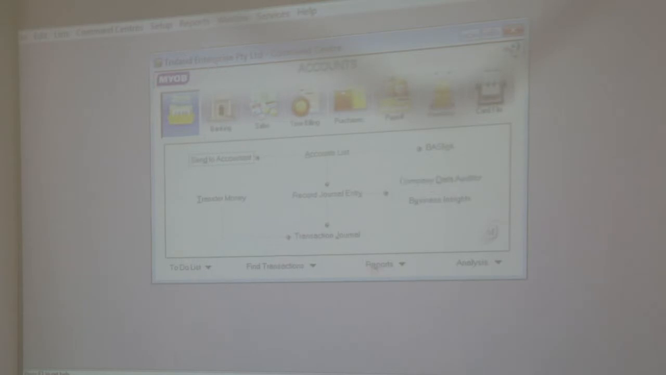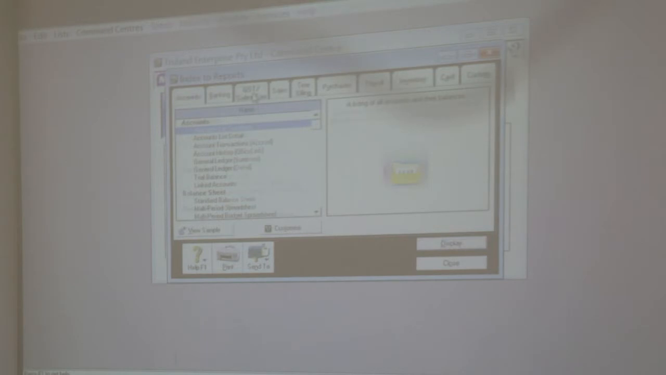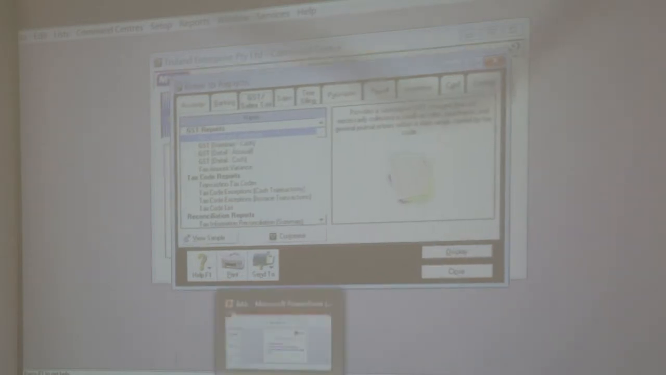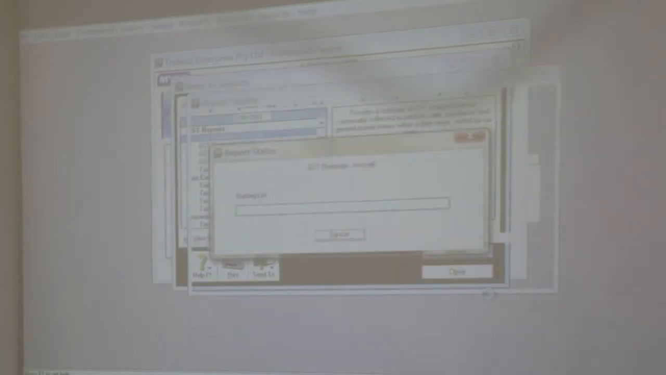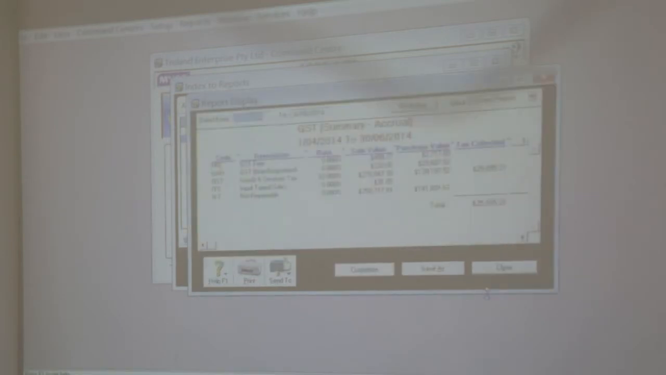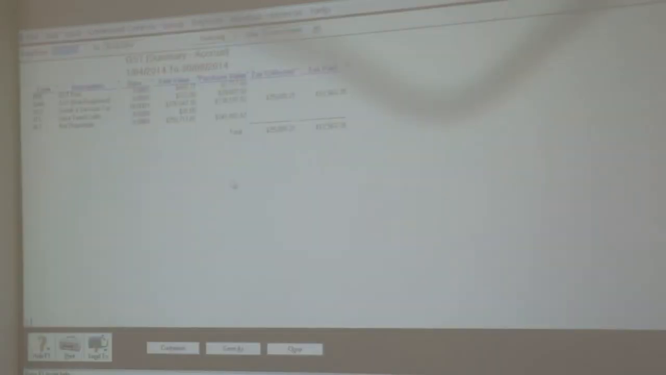First, we go to MLB file, click report, click GST, and then this is Truant. Truant is quarterly GST and monthly payroll. So we click summary accrual. Choose the period. And display. So we have a figure here. We save it.